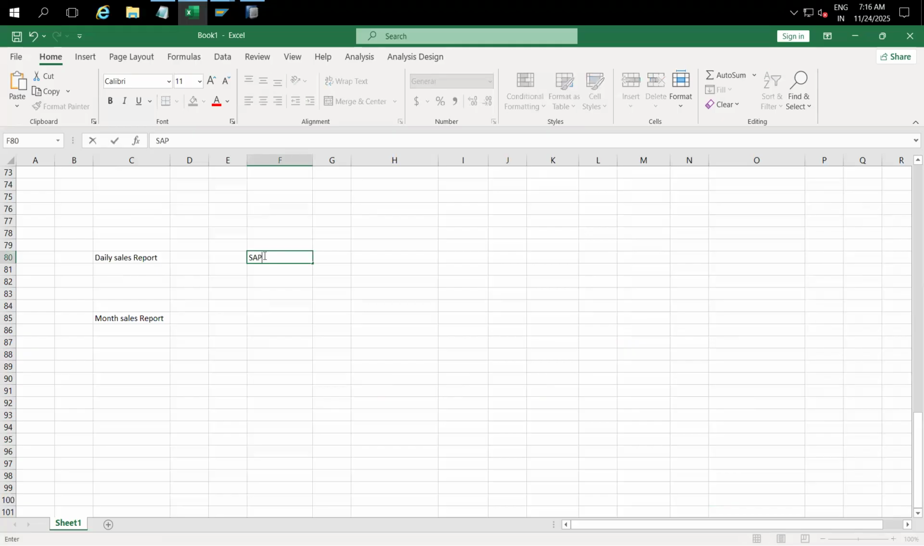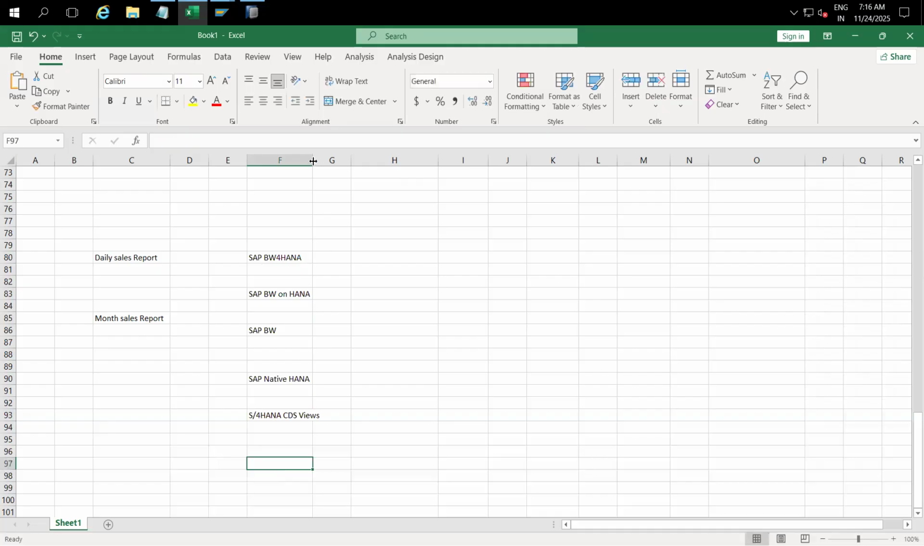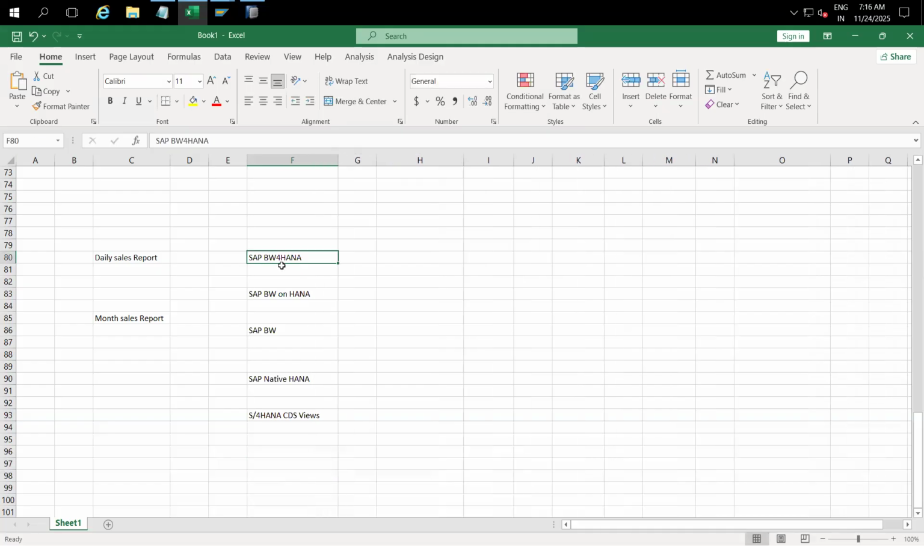We'll discuss SAP BW on HANA concepts and SAP BW versions. You should be ready to work on all these options. Don't worry, I will explain. SAP Native HANA, all options, and S4 HANA CDS views, we'll discuss. All these options we'll discuss, and we'll load it. Finally, I will explain in Data Sphere as well.